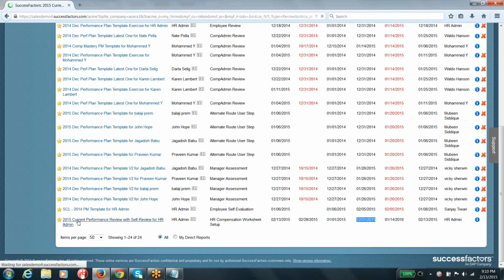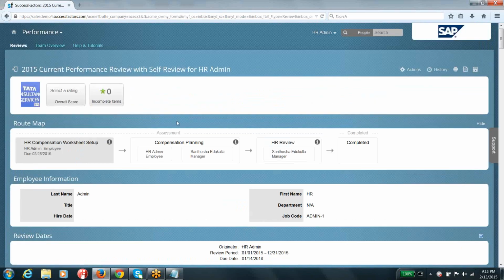Click on this, and you can see, if you remember, guys, this is my first step, HR compensation worksheet setup, and this is my second step. And in the second step, you can see it's an iterative step type. Remember, guys, if we look back at the route map that we added from the standard SuccessFactors library, it was iterative. And you can see HR. This is the route map that we added. And that is the reason you can see under the route map these 3 different steps, and the last is the completed step. So that is how you can see.